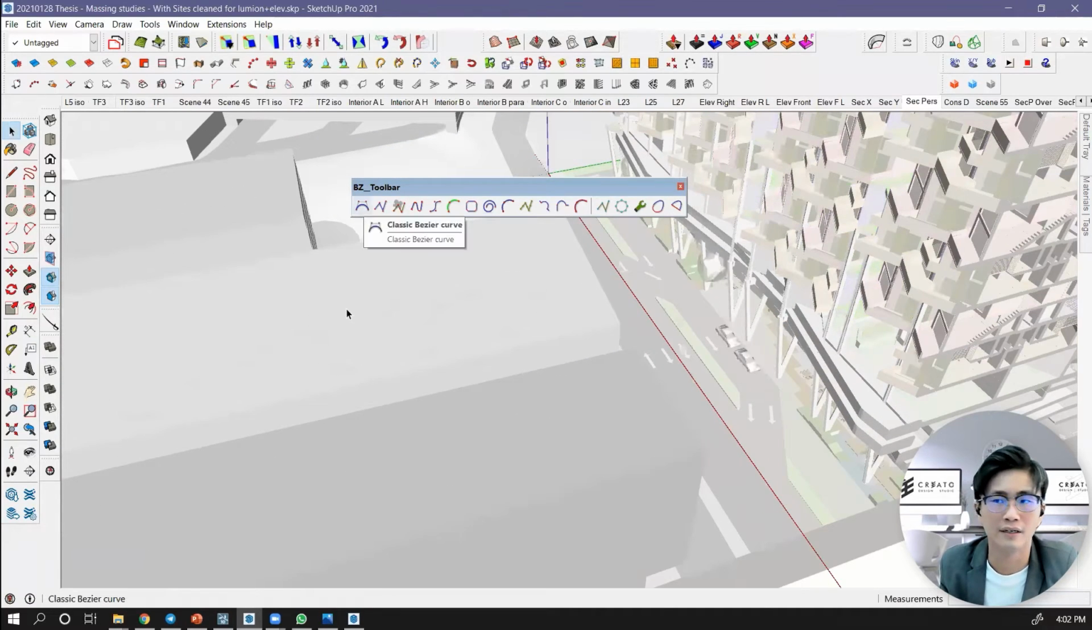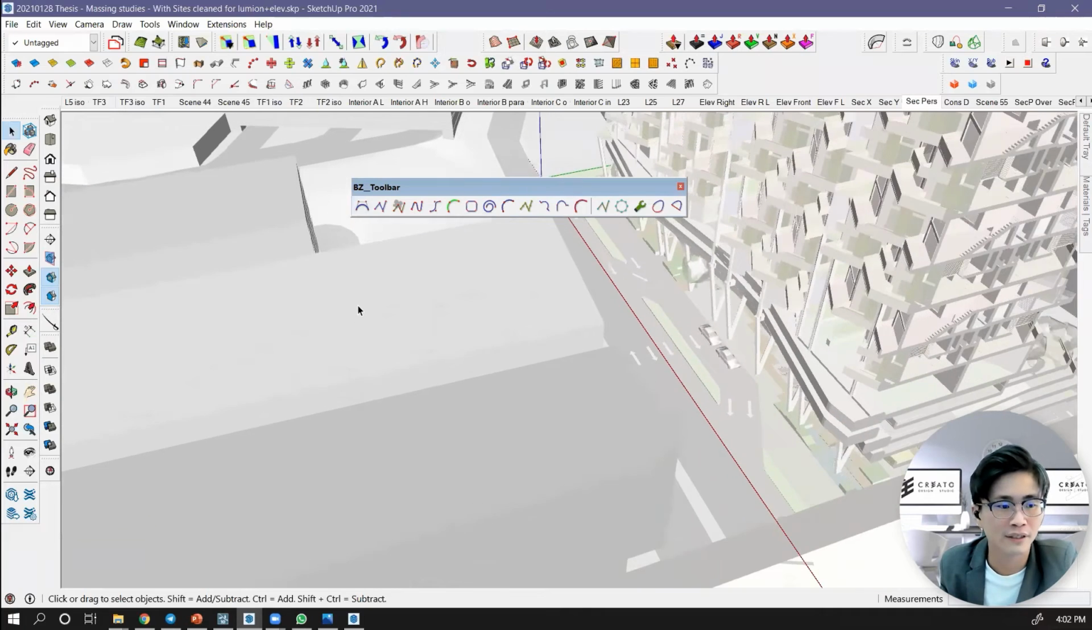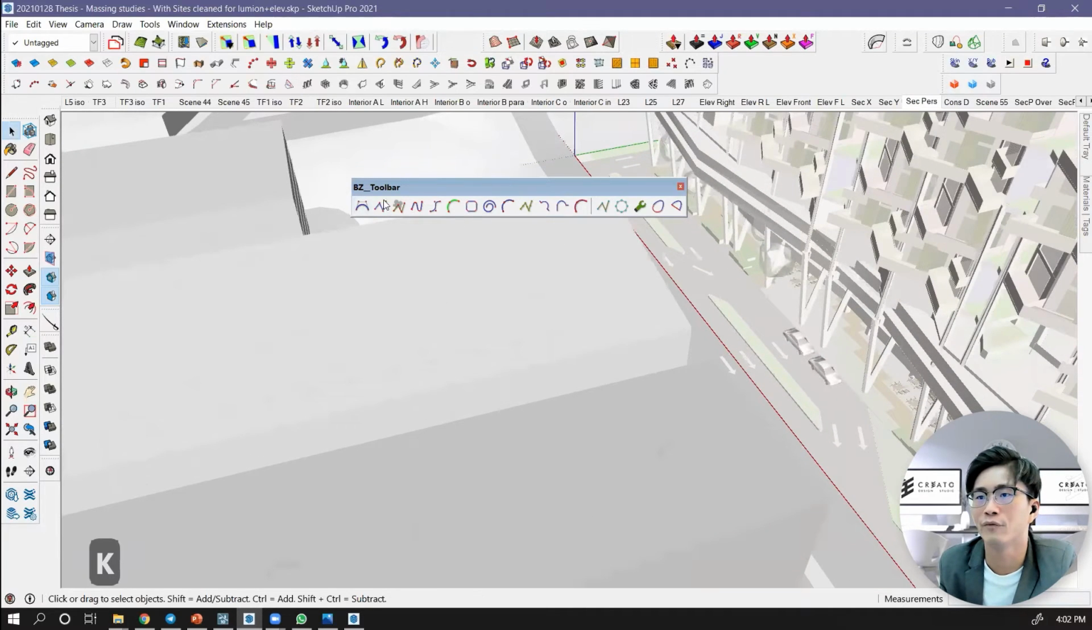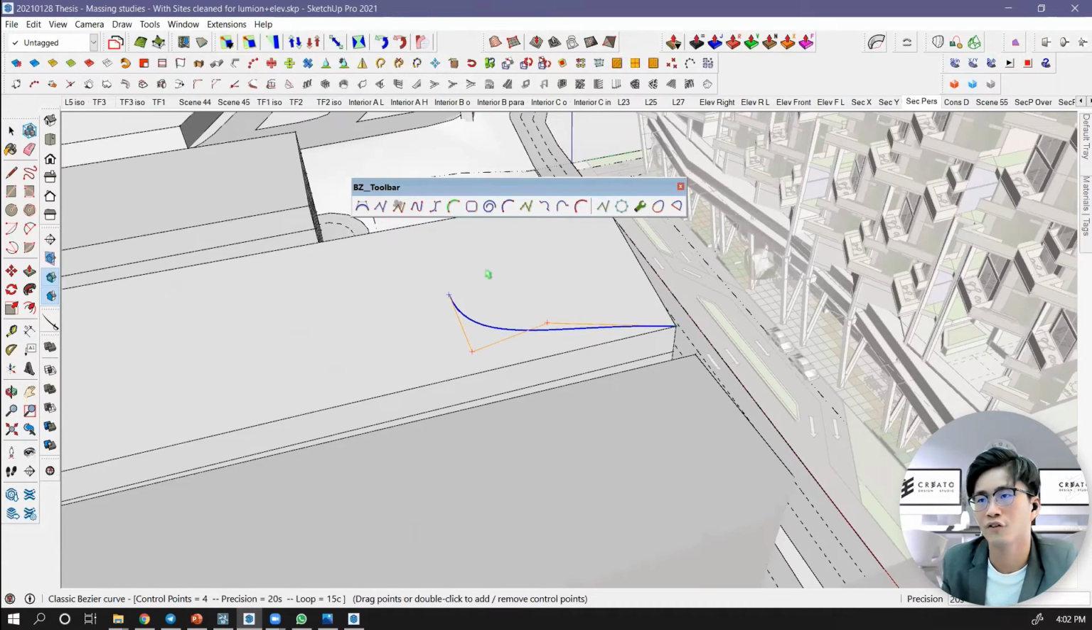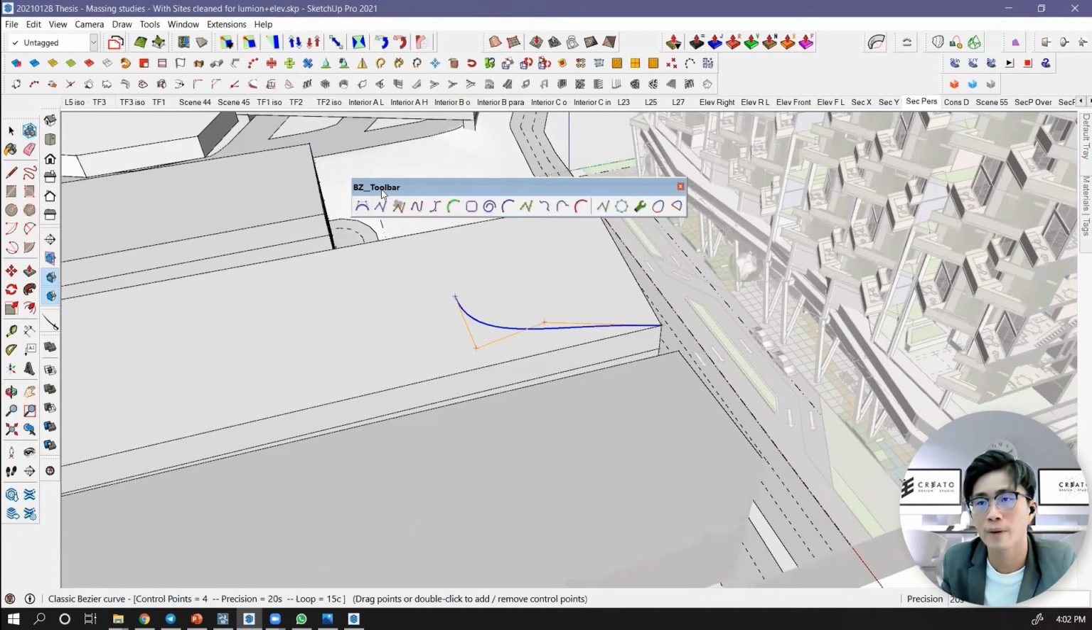Let's say zoom in here, Shift K to enable line works. Many types of curve you can do. From here, BZ toolbar, you can go to Extension Warehouse or sketchucation.com to find it. And soap tool, okay, good recommendation also.